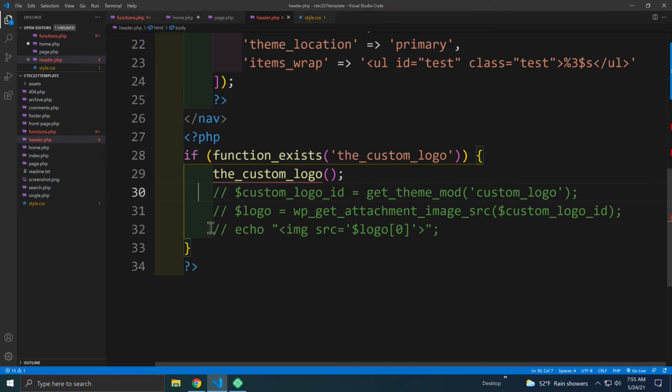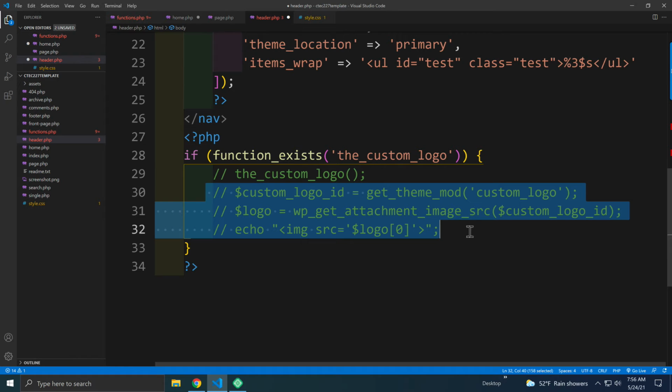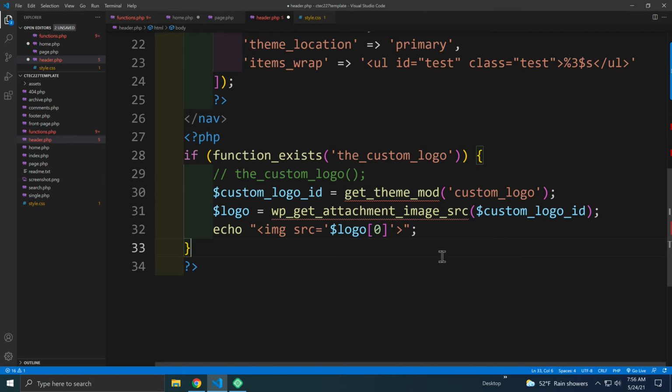So what you can do instead of using the custom logo, and again, this is all documented on the codex, this is how I learned it. These 3 lines are required. Here on line 29, that was WordPress giving me an image tag, giving me everything about that image: the alt attributes, the SRC attribute values, all that stuff.